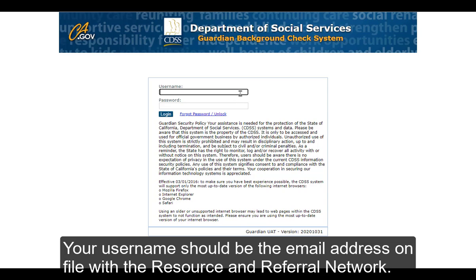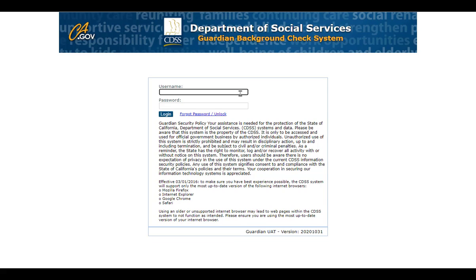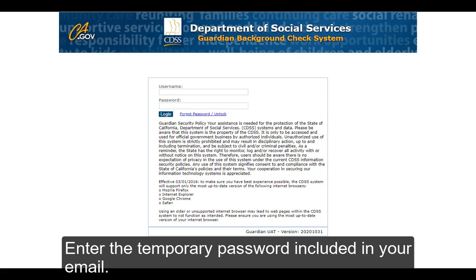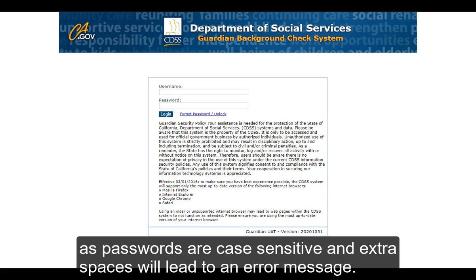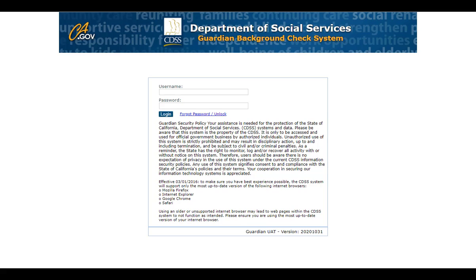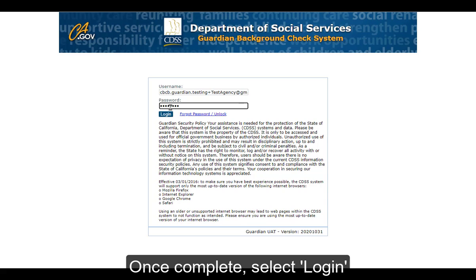Your username should be the email address on file with the Resource and Referral Network. Enter the temporary password included in your email. Be sure to include the verbatim password, as passwords are case sensitive and extra spaces will lead to an error message. Once complete, select Login.